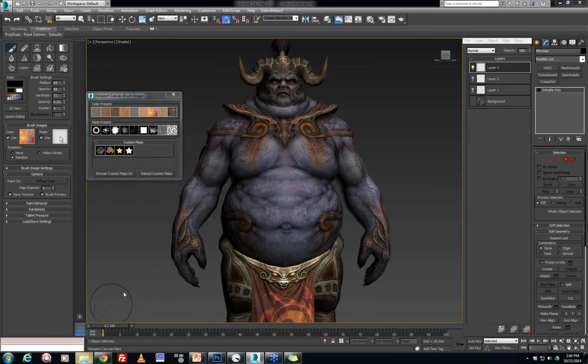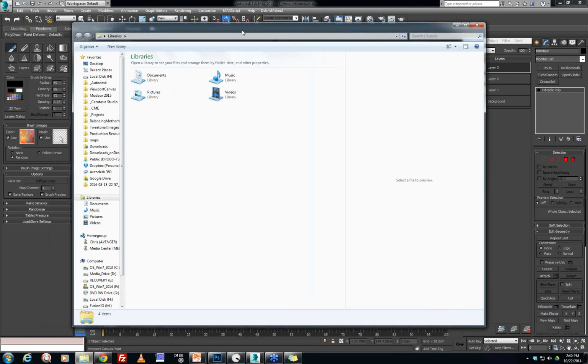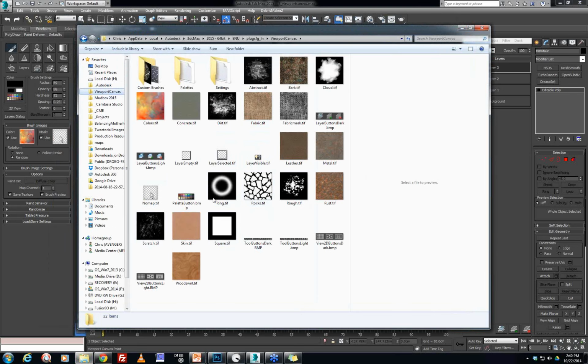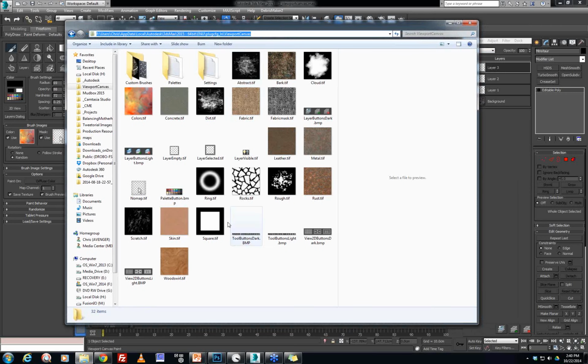I'm going to open up my directory here, and these are the viewport canvas maps that come with 3ds Max, and you'll notice that it is buried way in here. Users, app data, local, Autodesk 3ds Max 2015, ENU, plugin config. I'll just leave this up here a second so you can look at it on replay and find out. This is the actual folder where all this stuff is at.